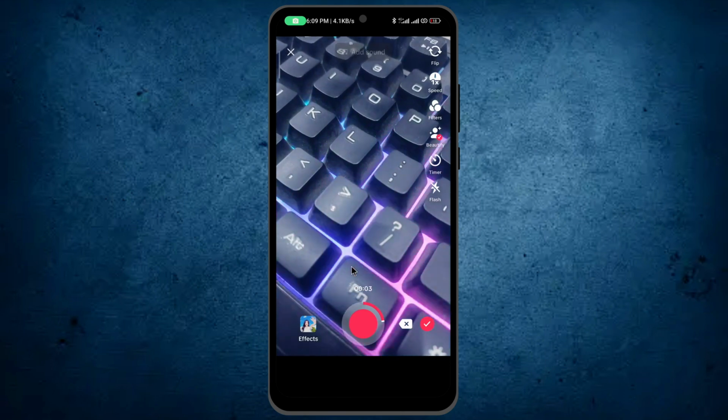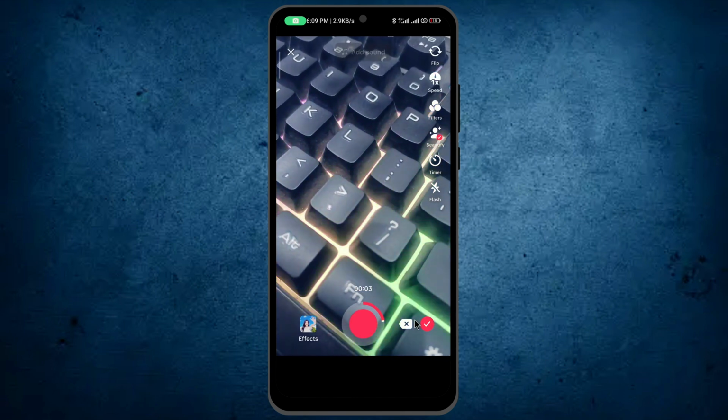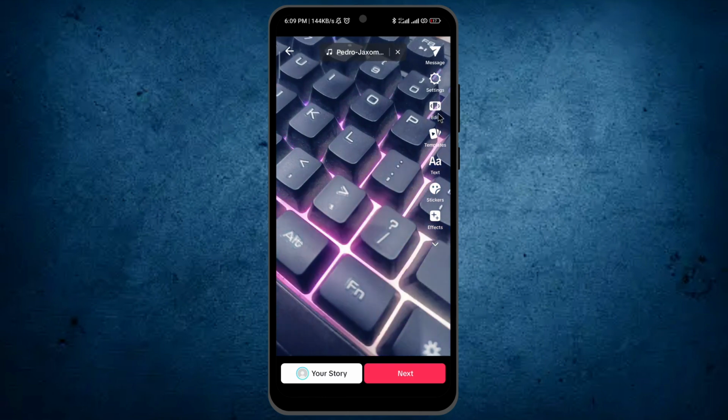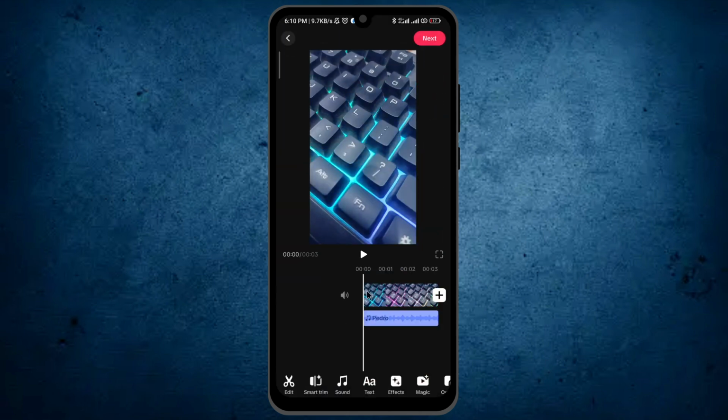After recording your video, tap on this tick icon, which is on the bottom right. You don't have to tap on this option next. Here you can see the option Edit. Tap on it. And I will not use the background music, so I will tap on it and delete it.